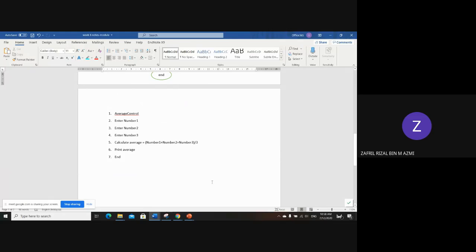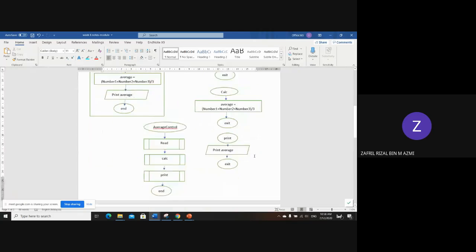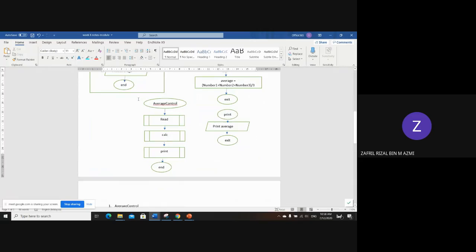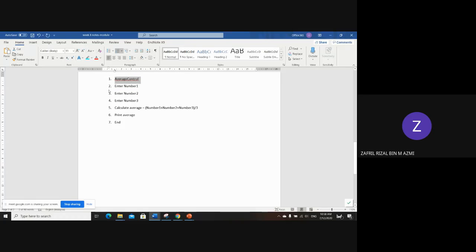Okay, same thing. First we build the general design. The general design is the same as this one. First we must have the main module, which is average control. So this is the new module. So we are going to develop a new algorithm.